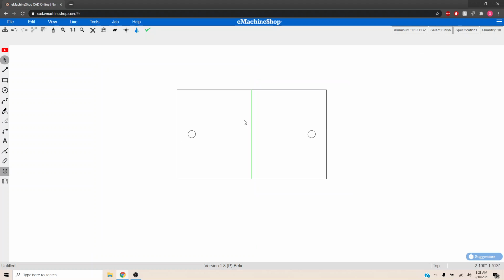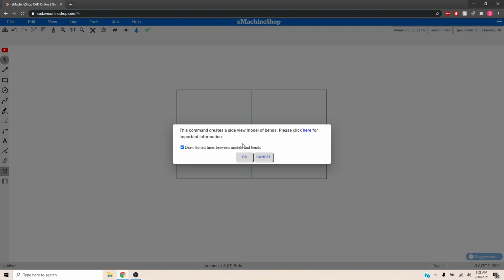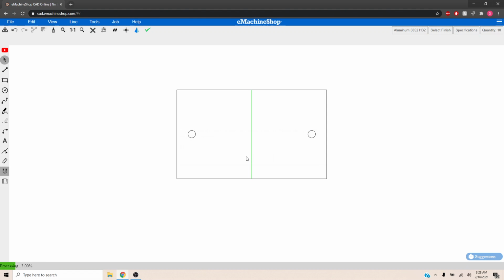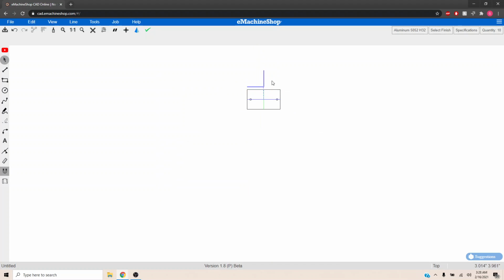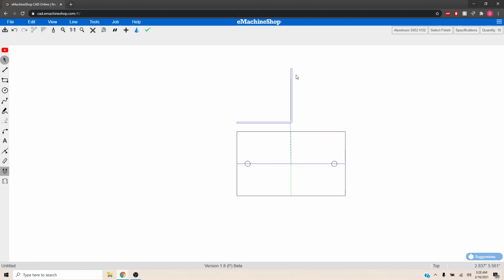To view our bend also in the workspace, I'm going to zoom out a little and select the view menu and model bends and click OK. What this is doing is going to model the bend angle to show which lines are bending where and what our bracket is going to look like from the side view. I'm content with what I'm seeing here, so I'm going to move on in the process.